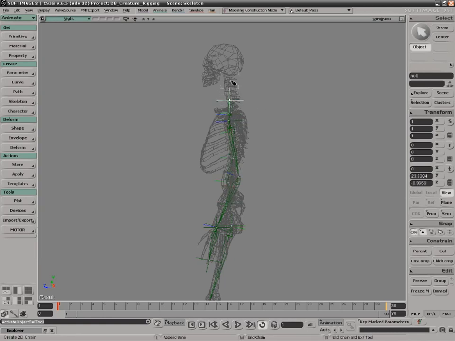Draw the neck, and then draw one more bone for the head, and one more bone for the jaw.